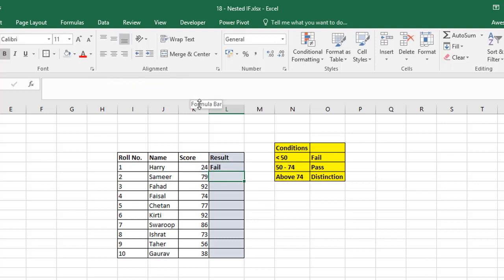And I have got my value, which is fail. Let me drag the formula down to check if it's working for all the other values as well. And voila, it does work for it. You've got 24 fail, 79 distinction, 92 distinction, 74 that's at the border, that's a pass. Well, that's about working with 3 conditions.